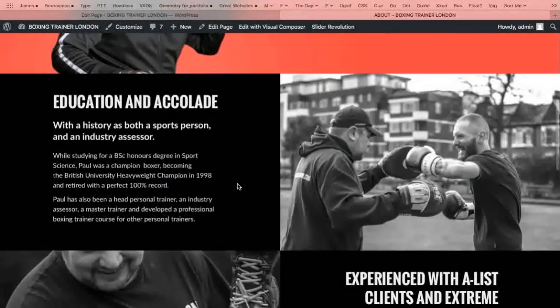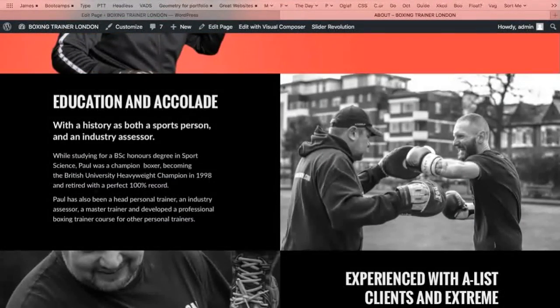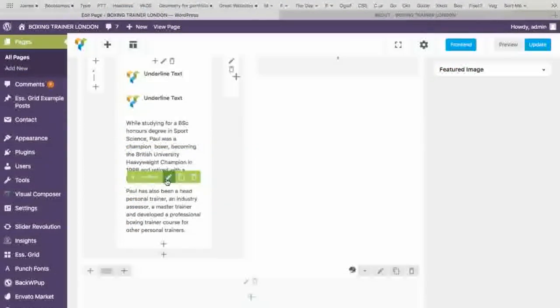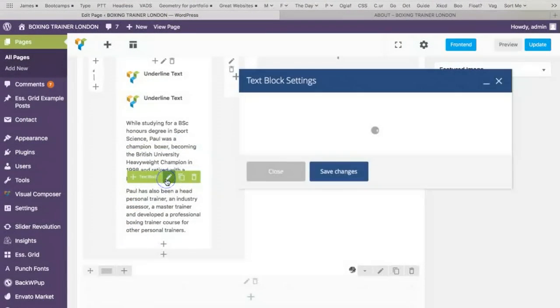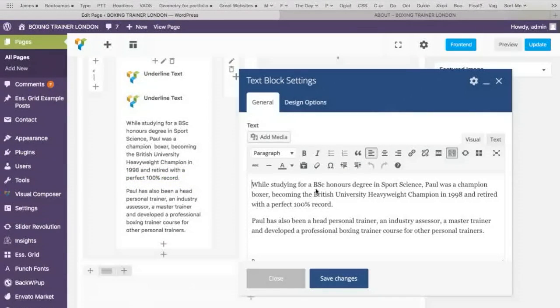And I think I want to put a link to it somewhere in this paragraph. So I'm going to go in here, so I'll hover over the paragraphs and click Edit. I'm going to make the British University Heavyweight Champion section link across to our new page. So I select it, press the Edit or Insert Link button, paste in my link, and press Apply.